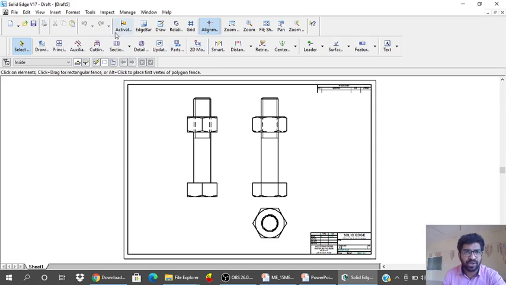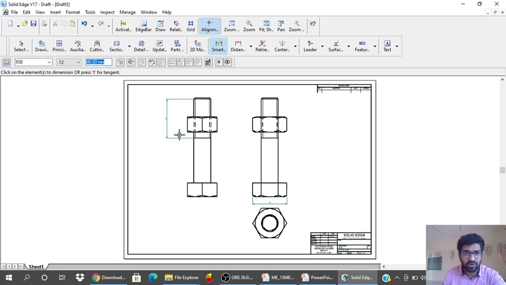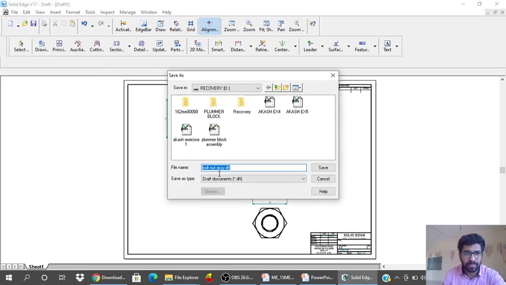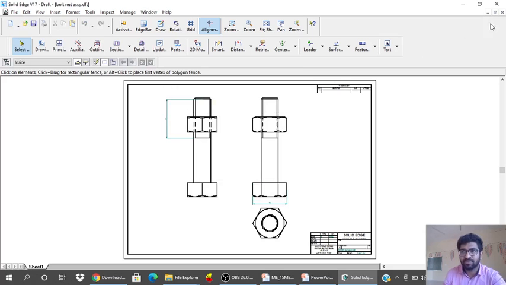So in this way, next is the dimensions, smart dimension. So width across corners from here to here, it is 40 mm. So the length of thread from this portion to this portion, it is 46 mm. And go for file, save as, bolt nut assembly drawing, save. Then we can.